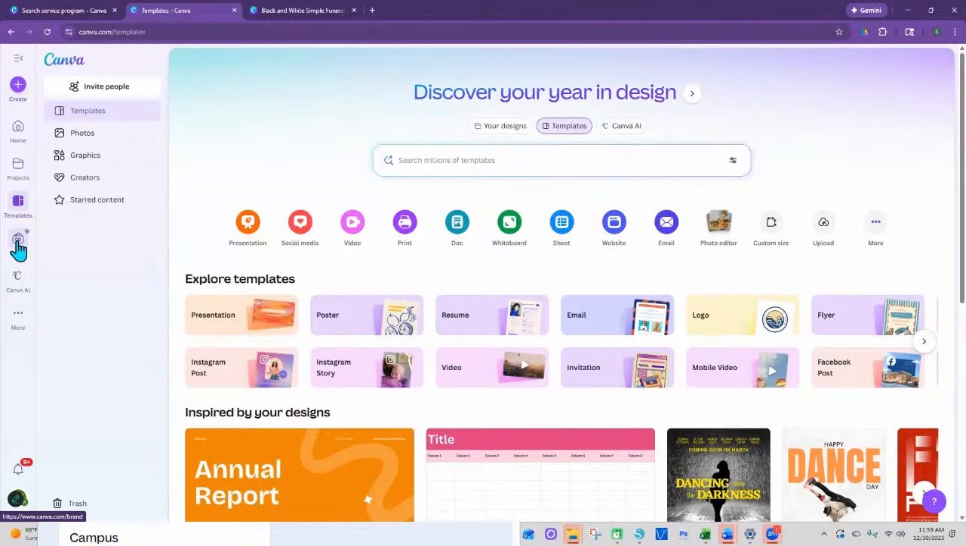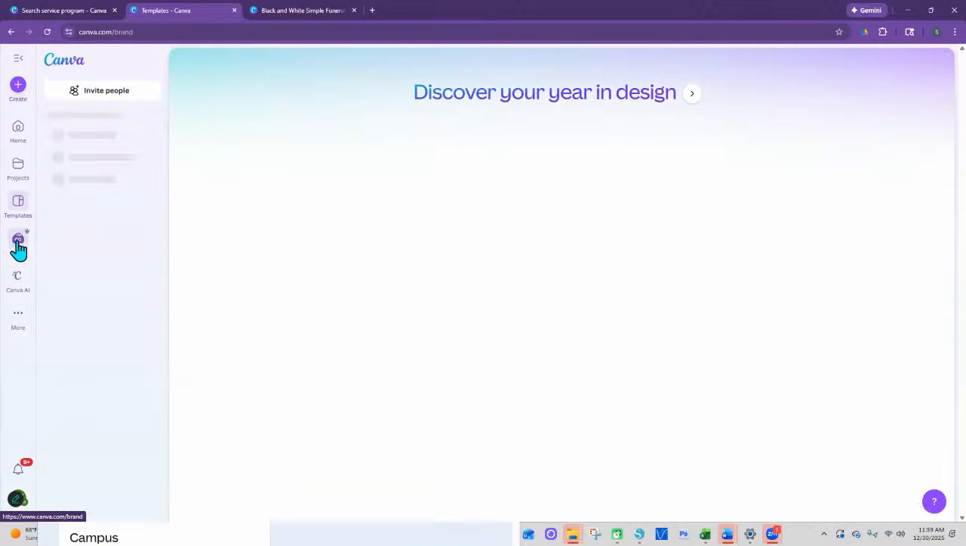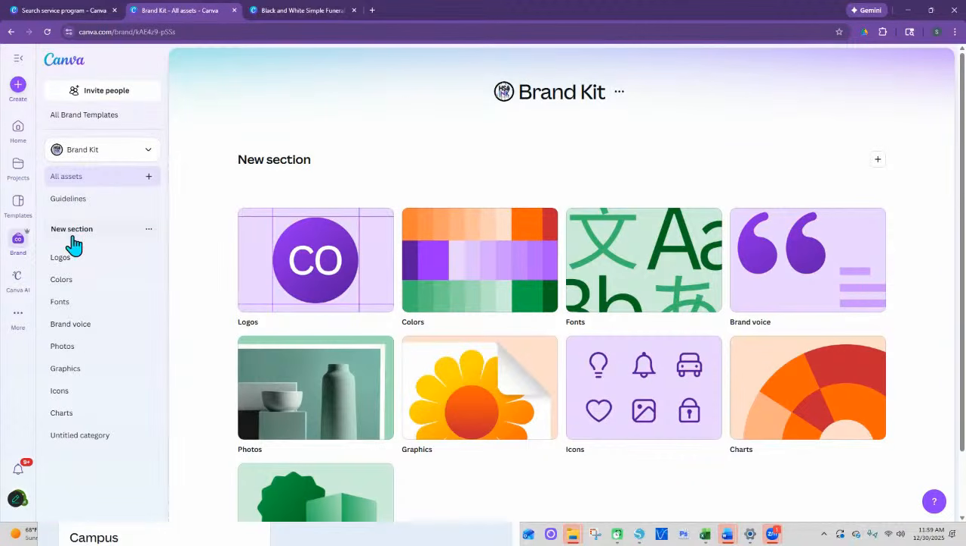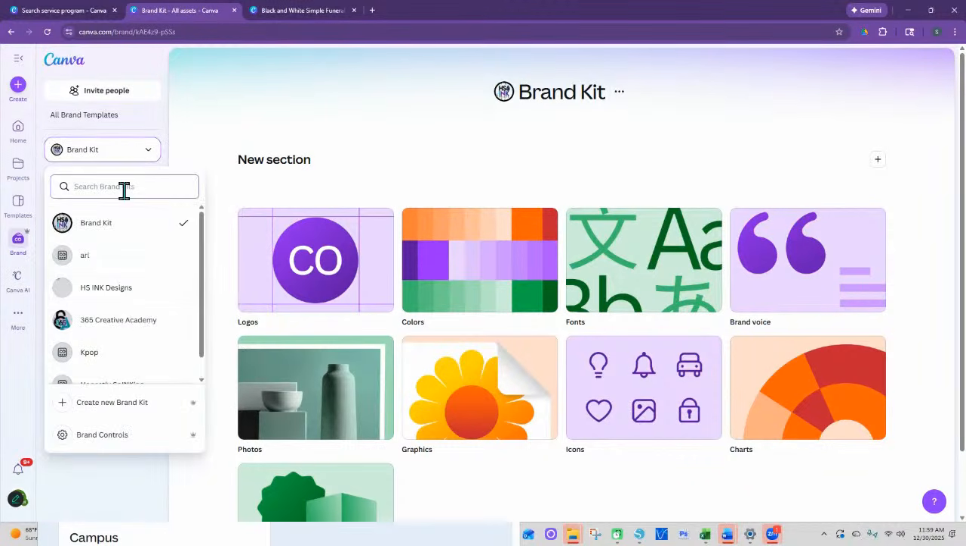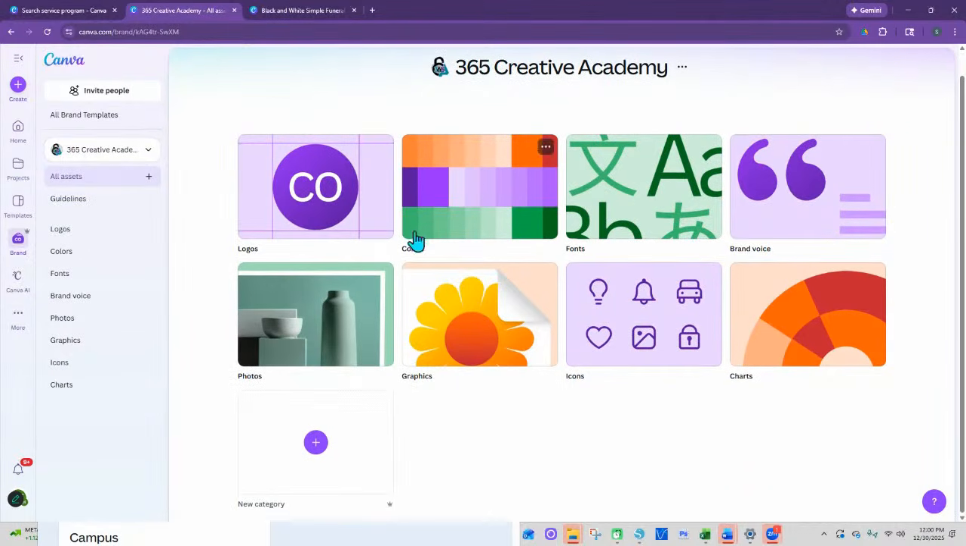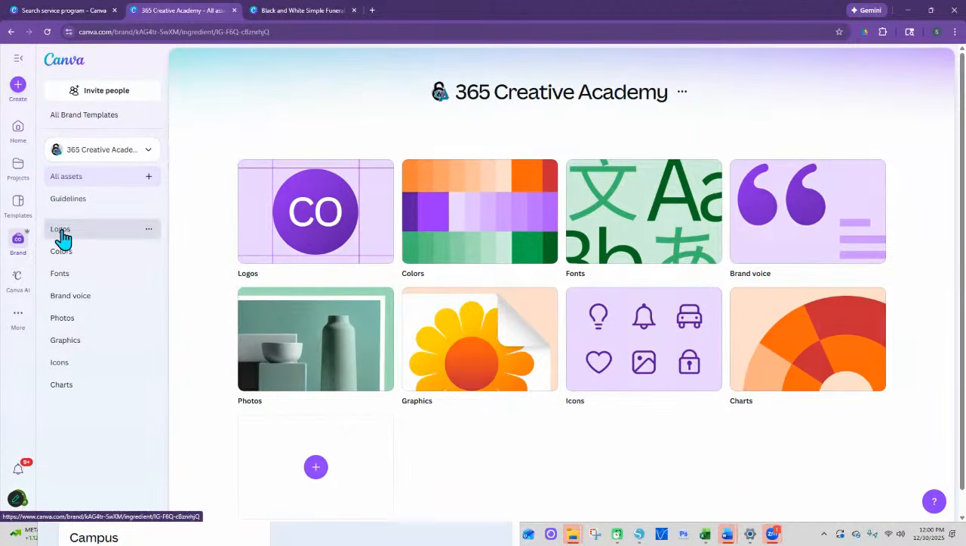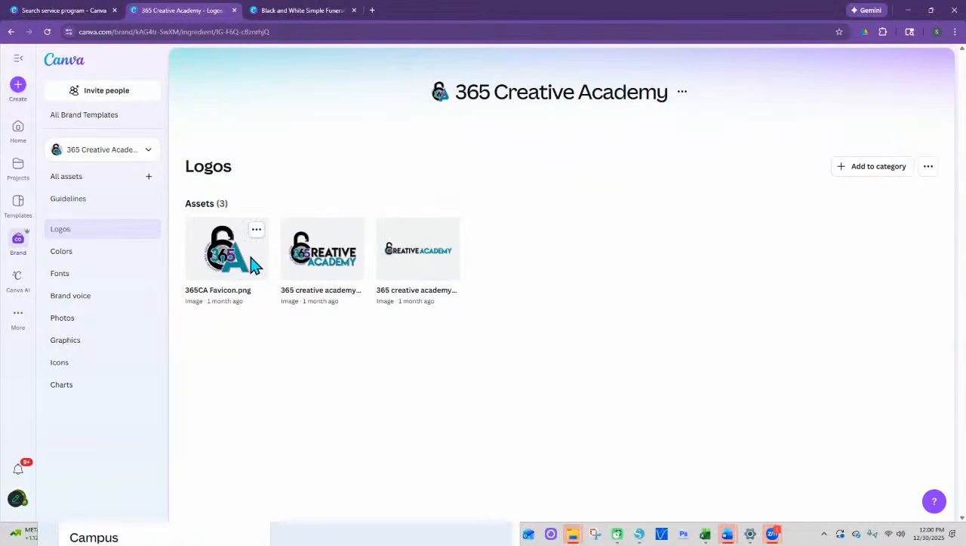If you have a logo, whether you built it in Canva or outside of Canva, you will add that logo. It doesn't matter if it is stacked. So I'm going to go to my 365 Creative Academy and I'm going to go to logos. You can see I have my favicon or icon. I have it where it is stacked, and I have one that's on one single line. You can put however many versions of your logo you have in there, and it's just going to make it easier as you are designing and moving things. If one doesn't work, you can change it out.